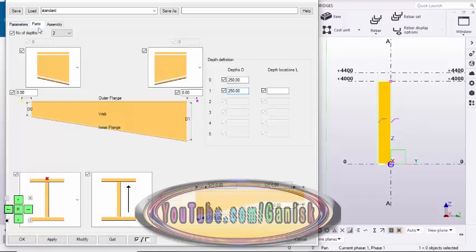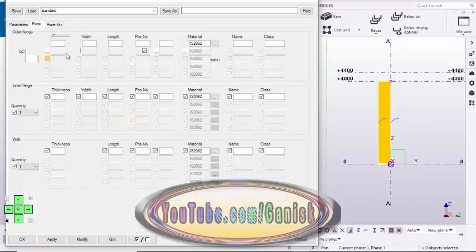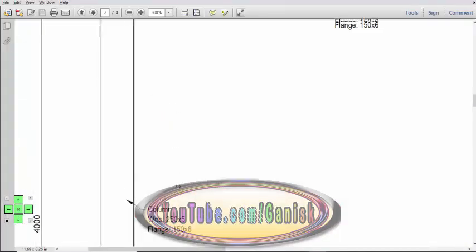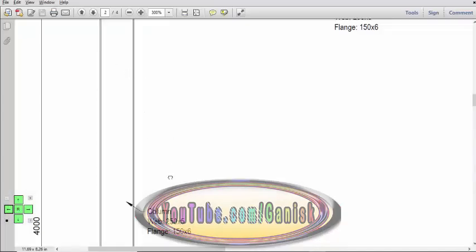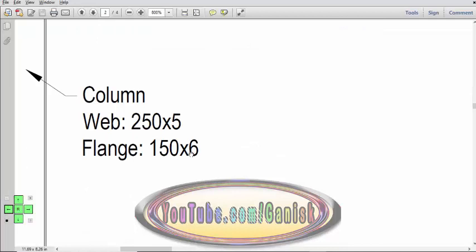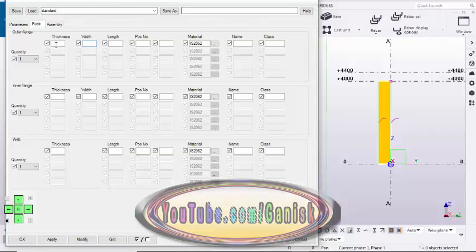Now go to click on this parts tab. In the parts tab we have the information about outer flange thickness and width. We need to enter here the thickness and width. So we have the thickness is 6 and width is 150 millimeters. So enter here 6 and 150 millimeters width. Similar like that, in the inner flange also we have the same information, 6 and 150 millimeter width.